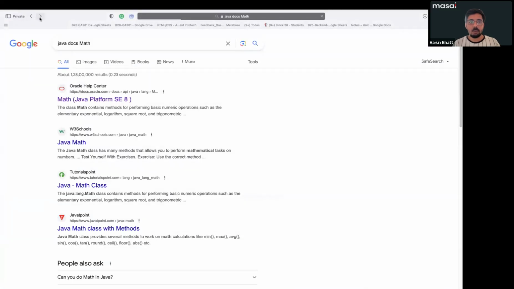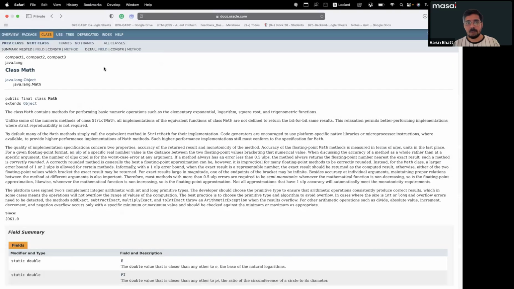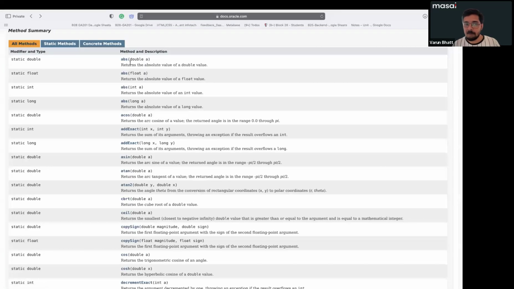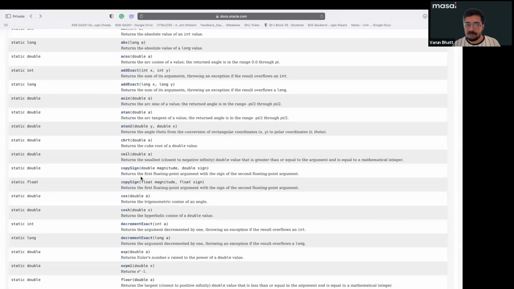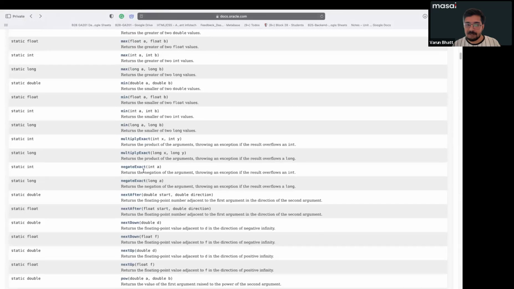If you search on Google for Java docs, here I've written Math, it will take you to docs.oracle.com. Oracle is the company which maintains and developed this language. Now you can see they have mentioned the class name. They created different classes for you, and in that class, they have also created multiple methods, like finding absolute, finding sine, like the sign function. There are a lot of functions which they have created for you to use.